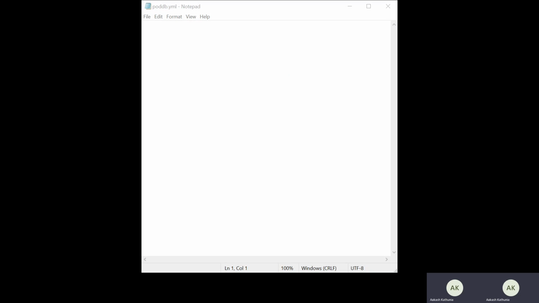So in order to do the same, I can start writing my code in the same format: apiVersion colon v1, then kind Pod, then metadata. So here in the metadata, I can give the name mydb, and I can define the labels. Inside the labels, I can define app equal to mydb, and after that I can define the specification.